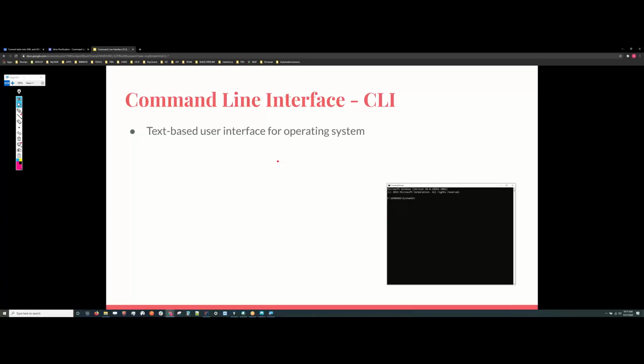Anyway, this interface, or this particular window that you're going to see, where you can write commands for a computer to do things, is text-based. You have to type it in. There's no clicking or dragging and dropping. All that is not there. So it's a text-based user interface for the operating system.